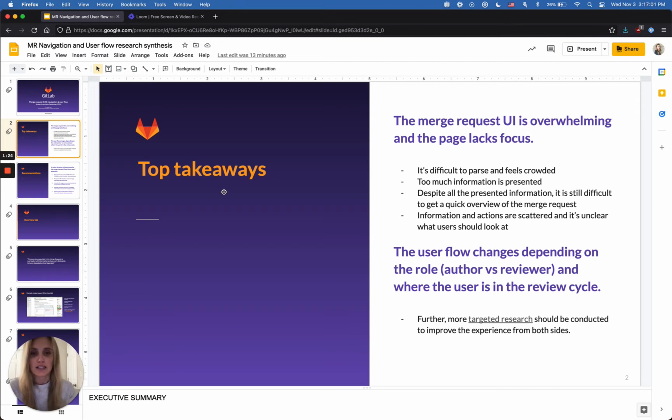The second is the user flow changes depending on the role, which is either the author of the merge request or the reviewer, and where that user is within the review cycle. This is true. The user flow absolutely does change depending on where you are and your role. It was difficult to get a clear picture of how to answer this and how to take action on this. So I'm currently in the middle of conducting further research on the merge request cycle from the perspective of both the author and the reviewer. There's a link here to check out that research, but it's still ongoing, so it should be interesting when that wraps up.